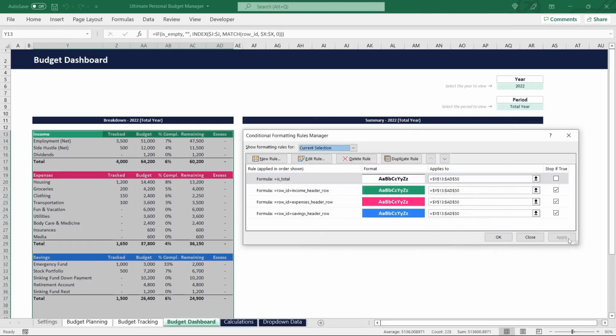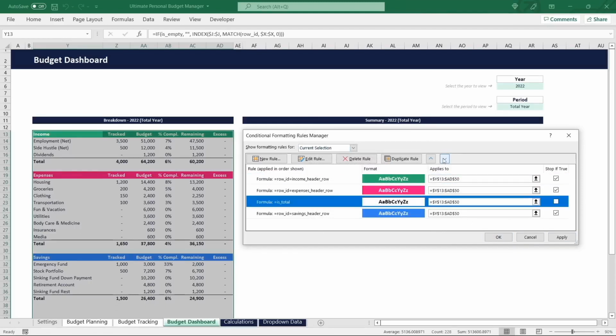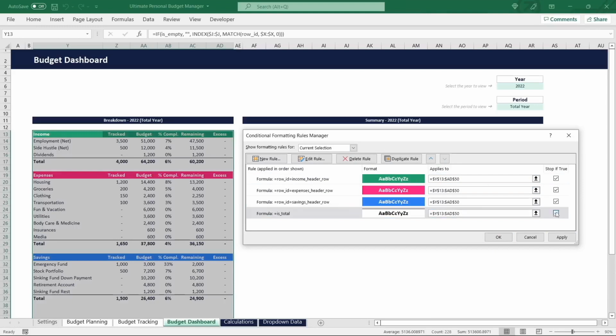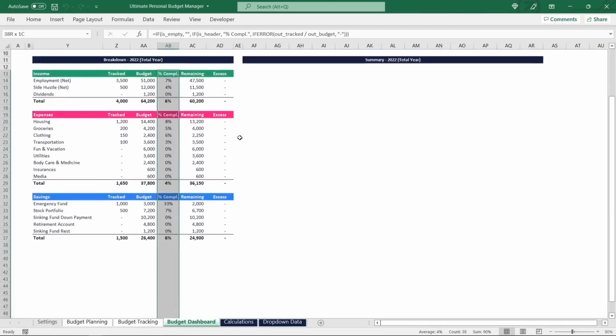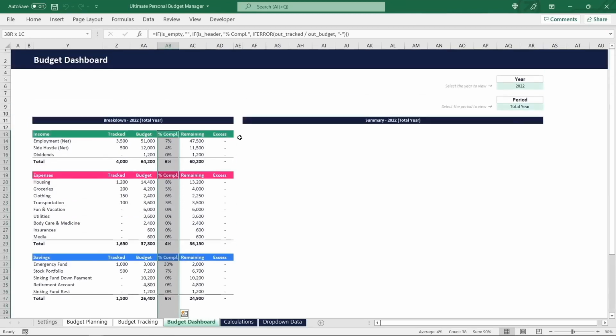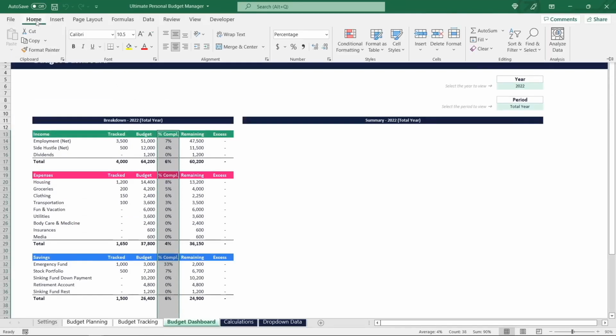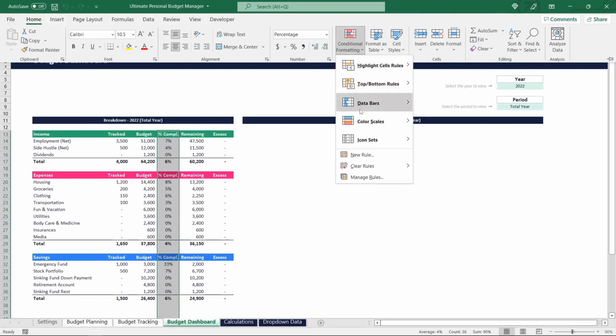Simply beautiful. Let's move that rule down and also set the checkmark here before we confirm and close that window, as now we are done with the general section design. The last feature we want to add to this breakdown section are progress bars and the dynamic coloring in the percentage completed column. For that, let's select the percentage completed column only and open the Conditional Formatting Rules Manager.